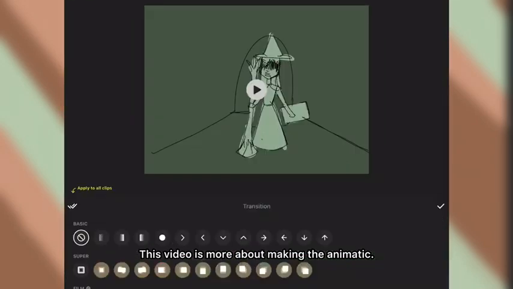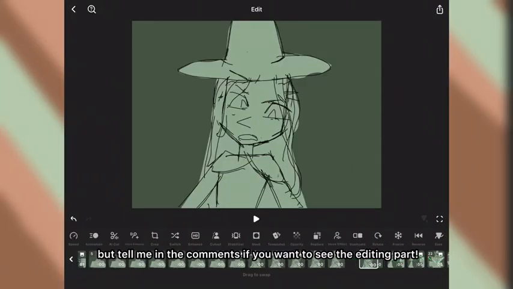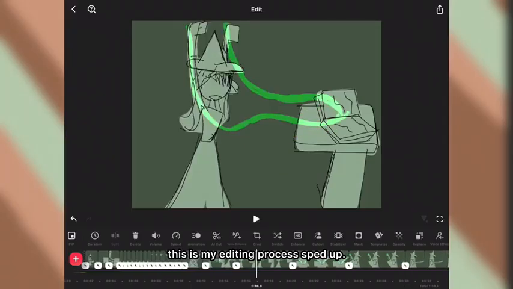Step 7. Sync the animatic. This video is more about making the animatic, so I won't be including the editing process. But tell me in the comments if you want to see the editing part. This is my editing process sped up.